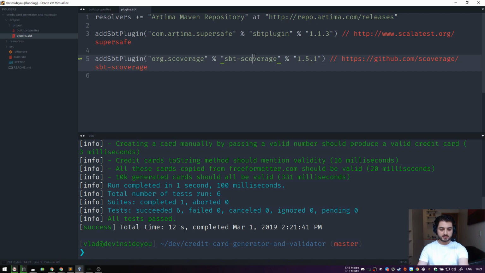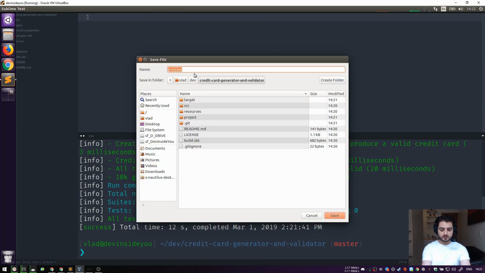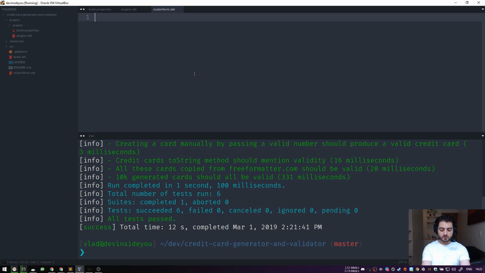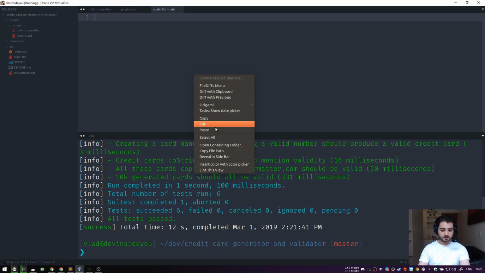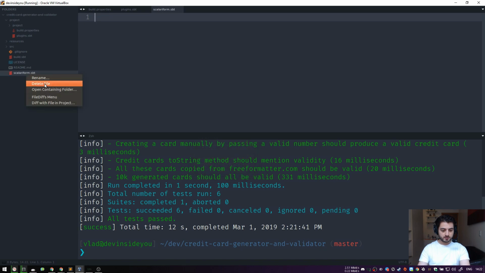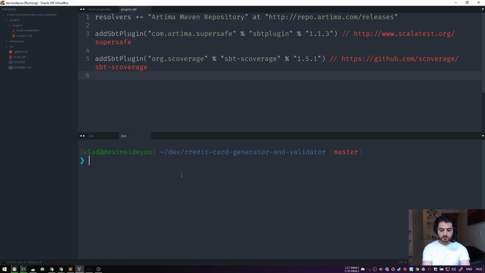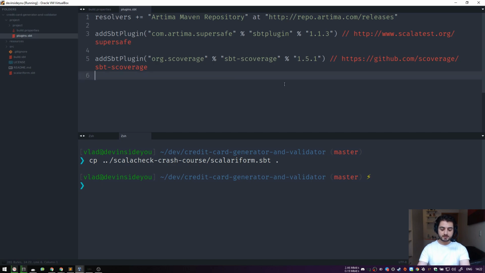In fact, I'm gonna just go and create a file over here and call it scalariform.sbt. Or in fact, you know what? We can just copy it. Where is it? It's over here. Delete file. So let me just open the terminal. I can actually open it over here. Okay, so I'm just gonna copy from the previous video. So there was a scalariform.sbt just into dot. Okay, and also I'm not gonna open it like this.